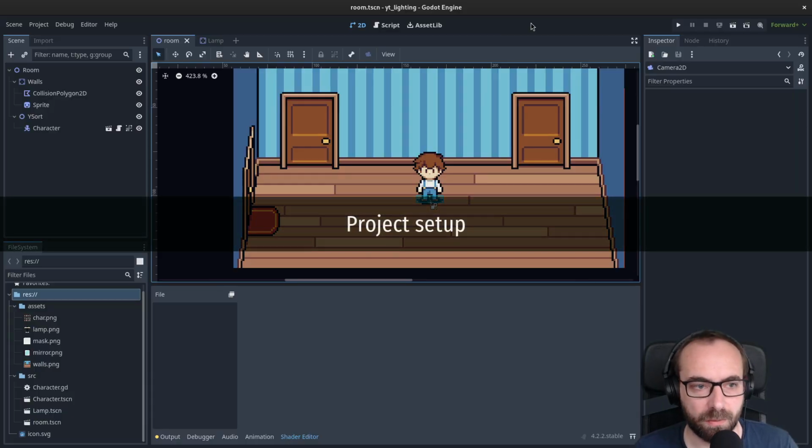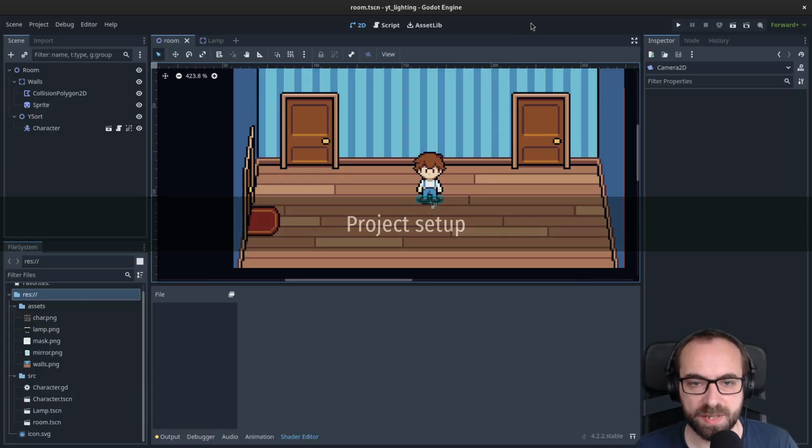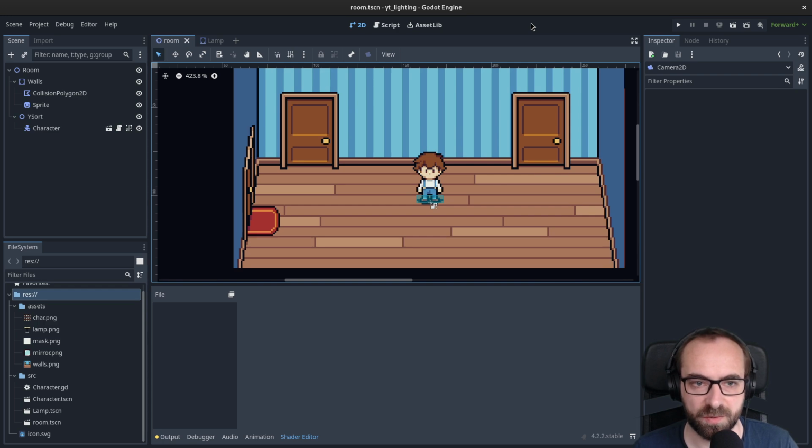Here I am in Godot, and my starting point is going to be the same as for the last tutorial about mirror reflection. So if you haven't seen that tutorial, maybe you want to have a look now, at least at the beginning, so you understand how this is set up.